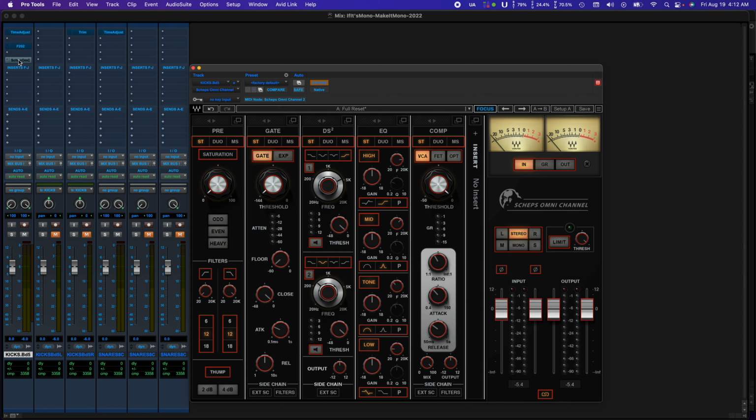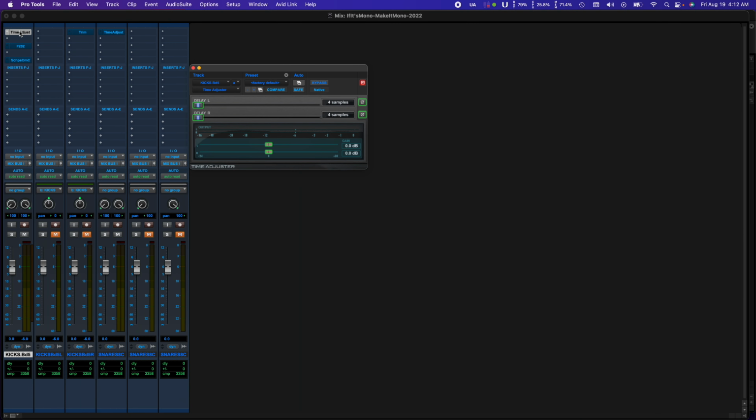Now I'm going to start off with the Time Adjuster plugin, since that comes with Pro Tools. Now, we want to make sure that we don't leave the panning in full stereo. We want to put it up the middle, mono, because if we left it full stereo, well, let me just show you how it would sound.